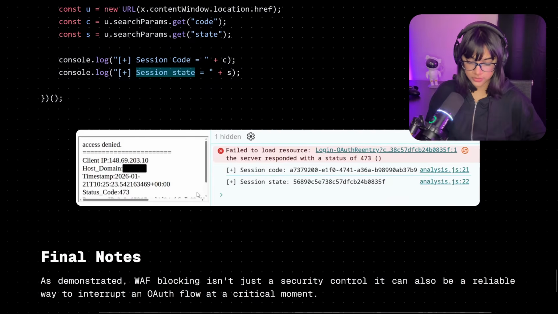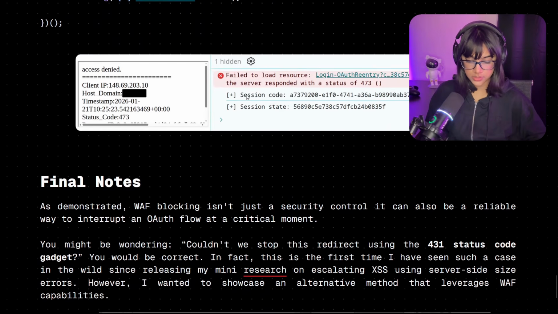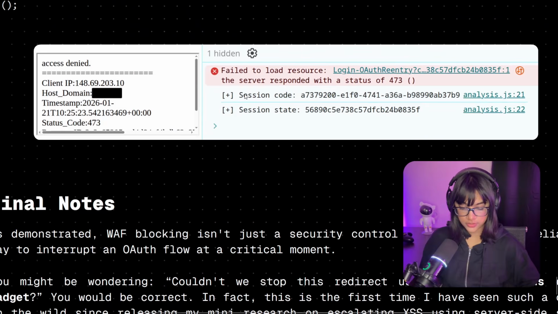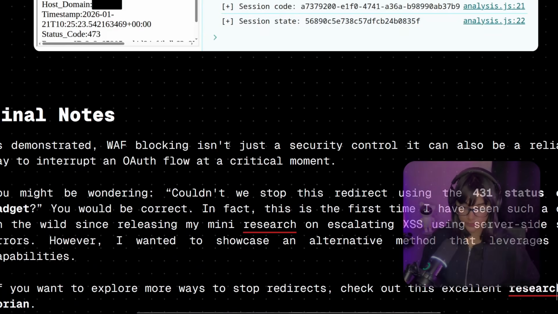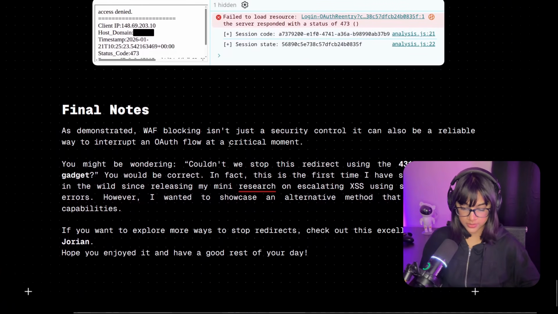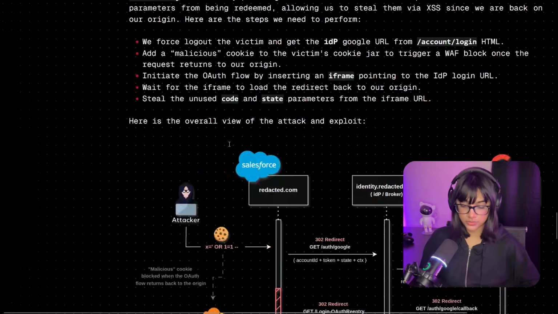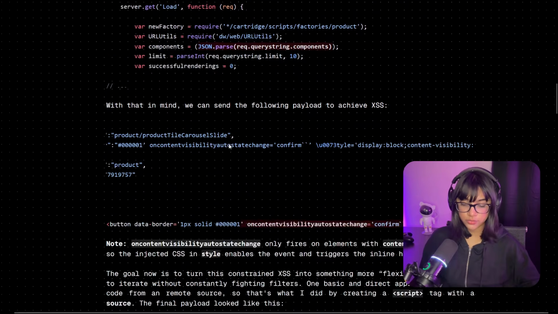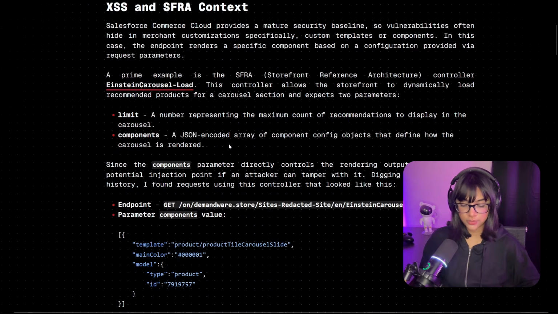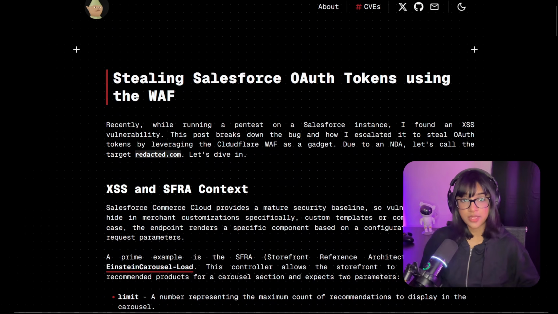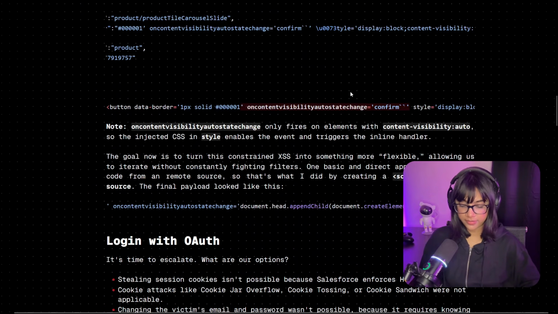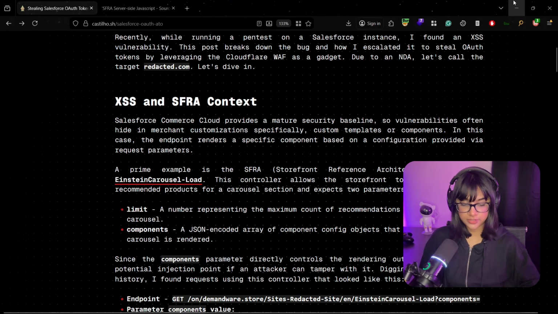This is literally crazy. As you can see, this is how it looks. Session code is displayed over here, and session state as well. Wow, that was amazing. This was literally amazing research. I'm going to link this blog down in the description. If you have any questions, you can ask them in the comment section. Okay, so I really had fun reading this.